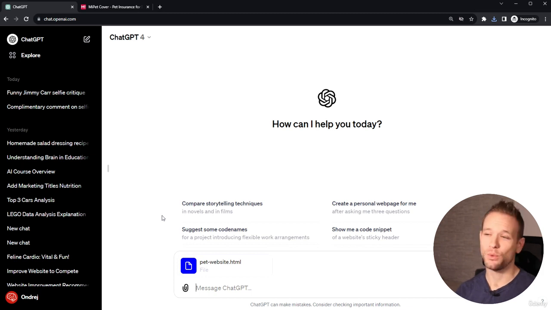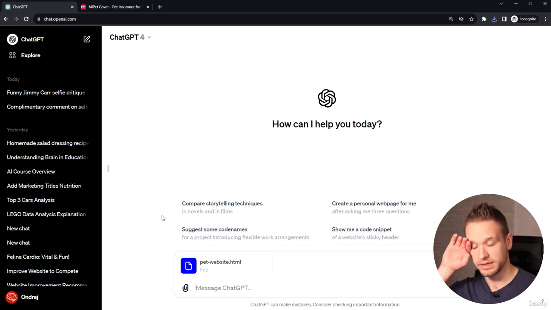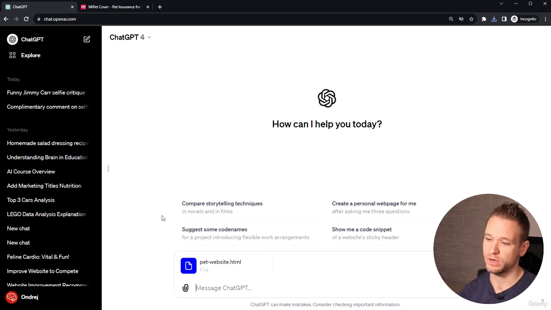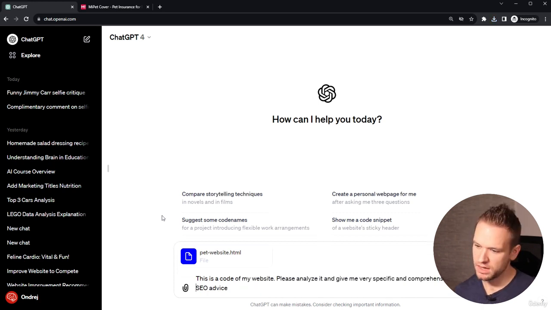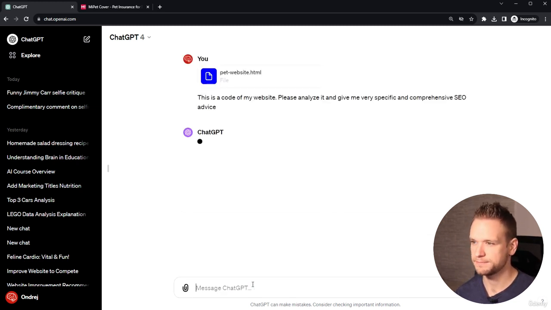Why am I doing this, and why am I not doing this with the web browsing? Because web browsing cannot see code. It's hilarious that it cannot, but web browsing in GPT-4 cannot see code of the website. This is a code of my website. Please analyze it and give me very specific and comprehensive SEO advice.